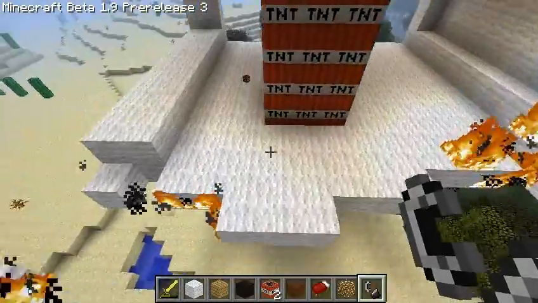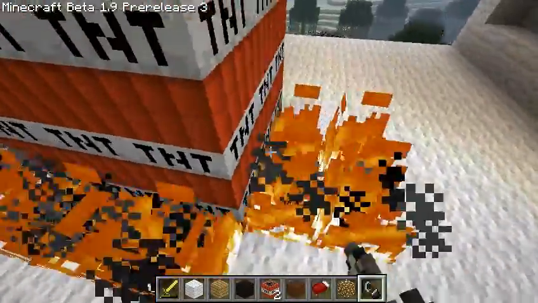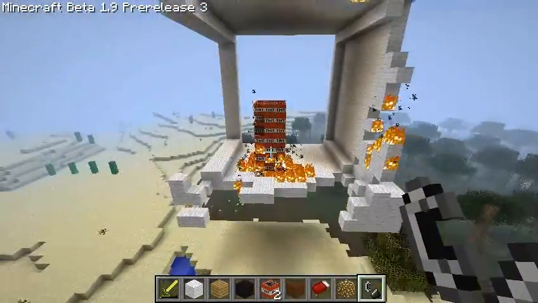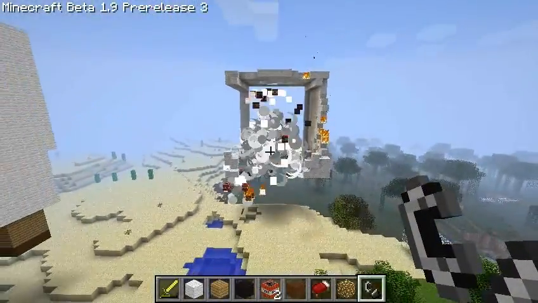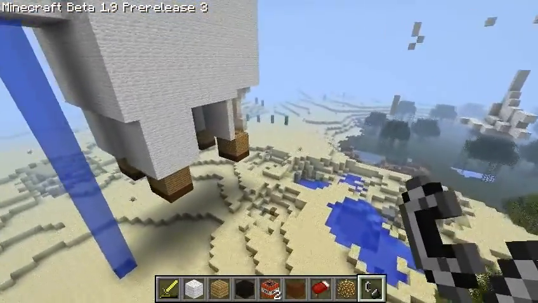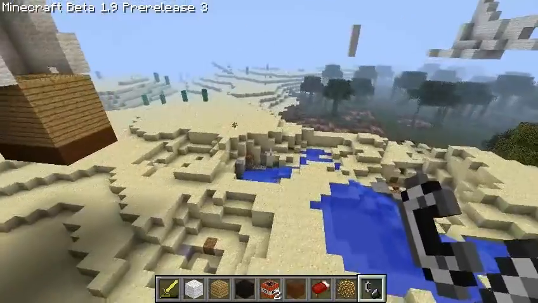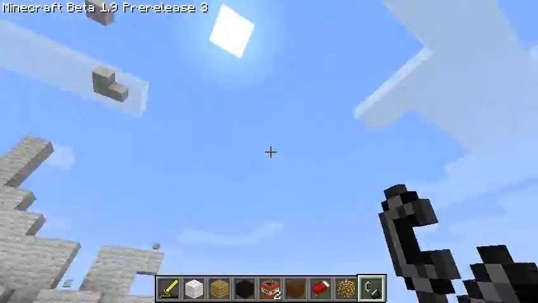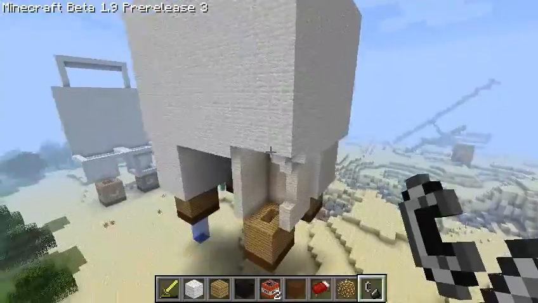It's taking too long. Yes. Oh god. Oh. Little collateral damage to the sheep over here. I love Creative World. It's very good for being creative.